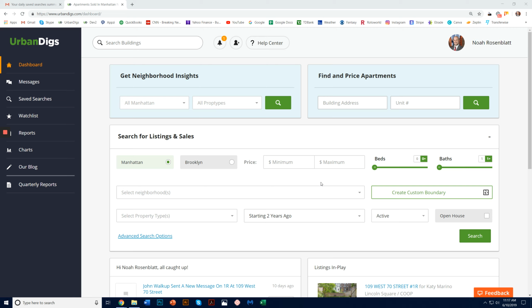Number one, they want to set up searches for their buyers. Number two, they want to set up searches or alerts for buildings. And number three is they want to set up searches and alerts for keyword searches, like say fireplaces or rooftop terraces or something like that. So let me just go and show you how this works.